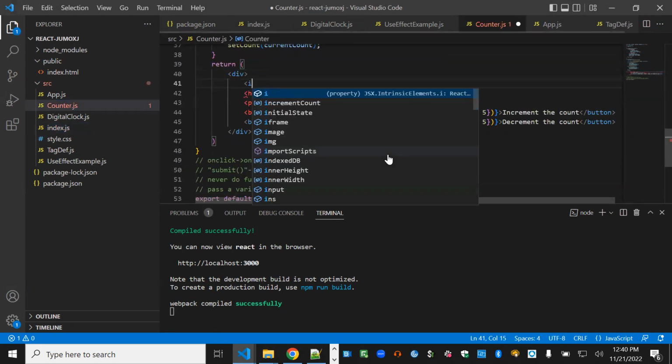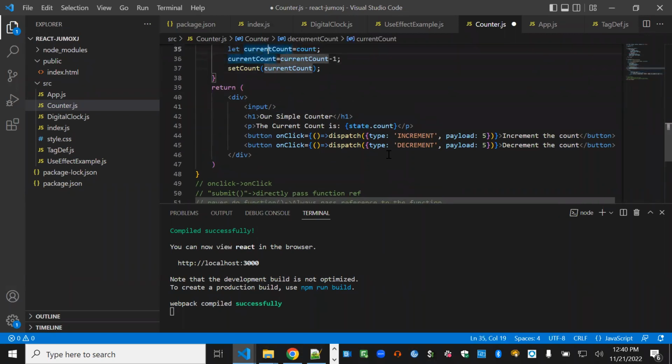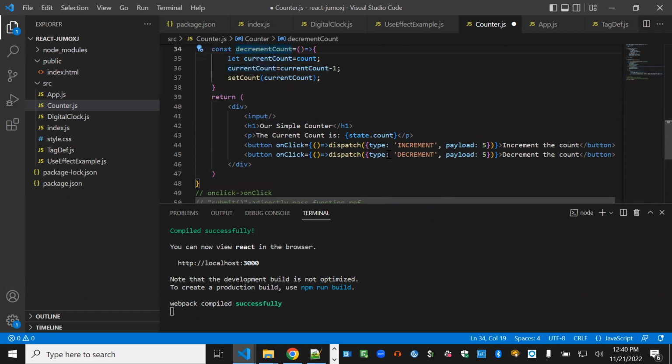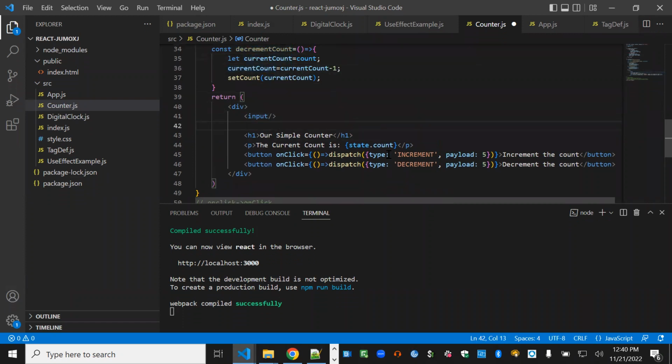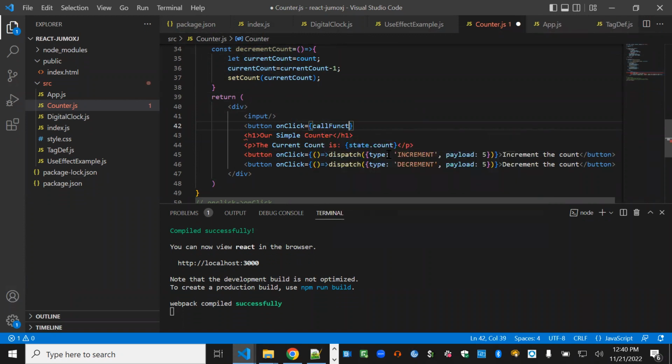So let's say that you have an input tag. Remember that this useRef can work on any HTML element, not just the input tag, but with the input tag, I will be able to show you in a better way. So let's say that you have this input tag defined here. What I want is whatever the user has inputted in this input, and let's say that there's a button on which clicking calls some function. Call function.